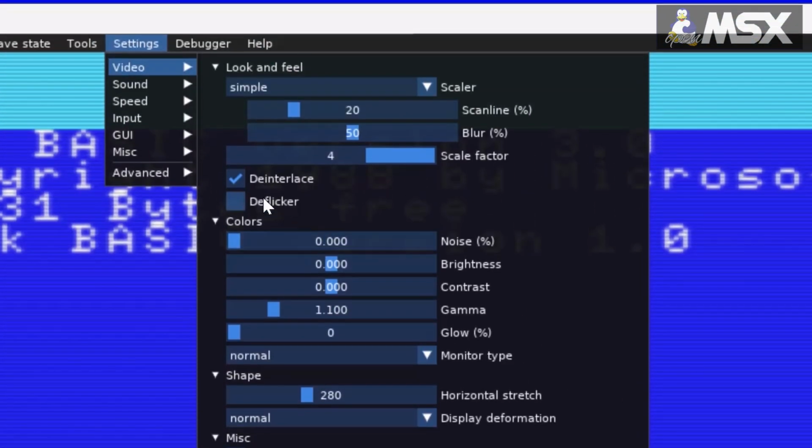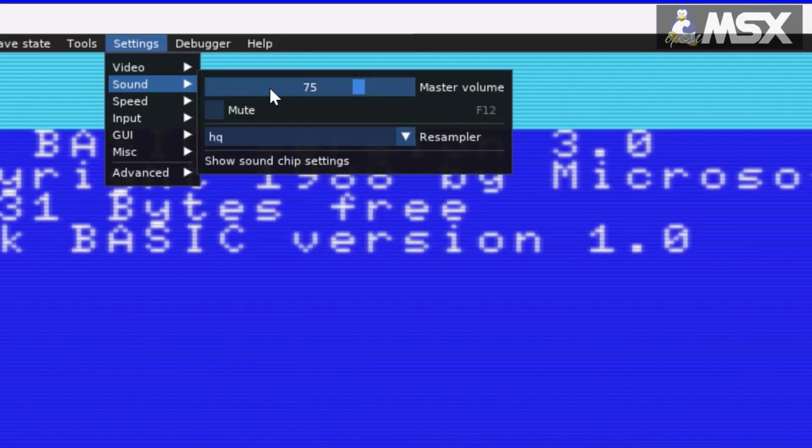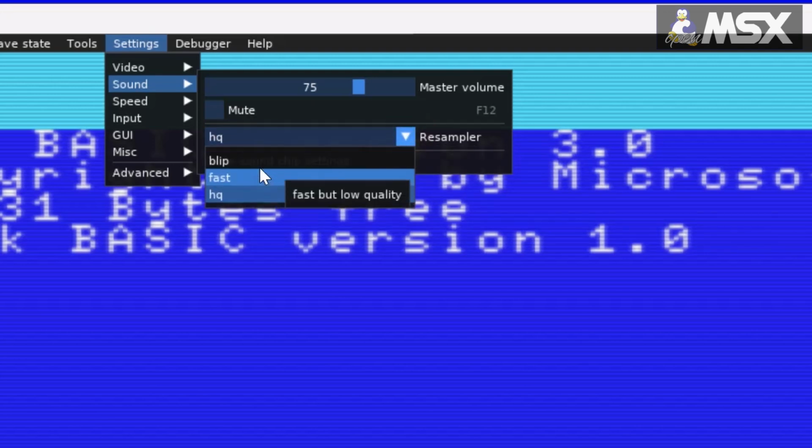Under Sound, you can modify the system volume of your MSX. So, if 75 is too high for you and you don't want to change your Windows, Mac or Linux volume settings, this is where you'll need to be. Muting is also an option, and you can even choose which resampler should be used. Switch to Blip or Fast if you experience performance problems.